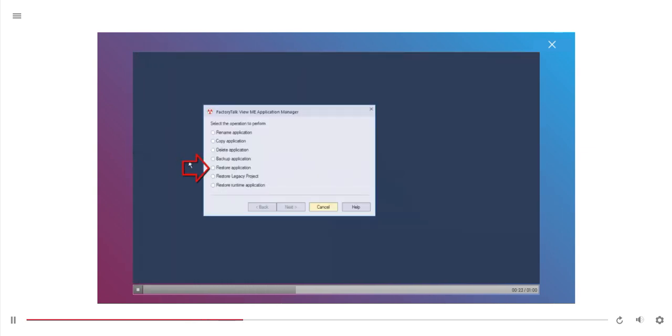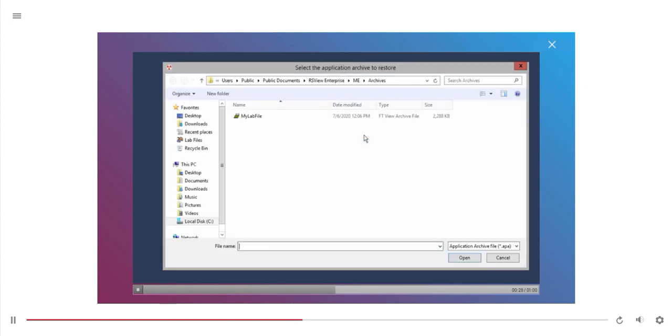Select the Restore Application option. Click Next. Click the ellipsis to browse for an APA file. Select the backup file and make sure it's an APA. Click Open.